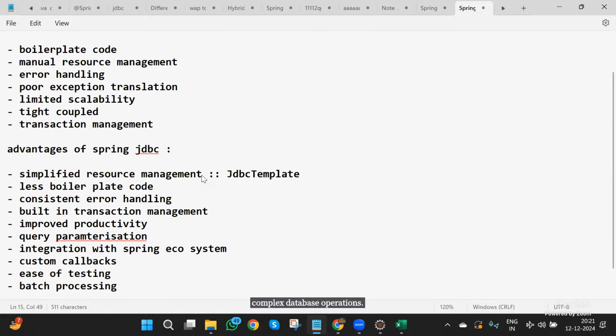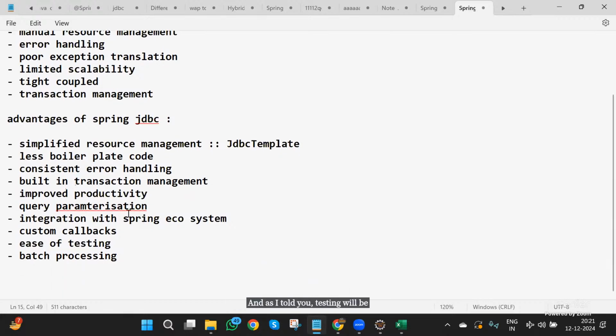Next thing, improved productivity. Basically, we will be having APIs, and database interaction is faster and easier to implement. Okay, and integration with the Spring ecosystem means we can interact with dependency injection, all those things. Okay, and as I told you, testing will be very easy. Now take these points. I'll explain the structure of working with Spring JDBC.